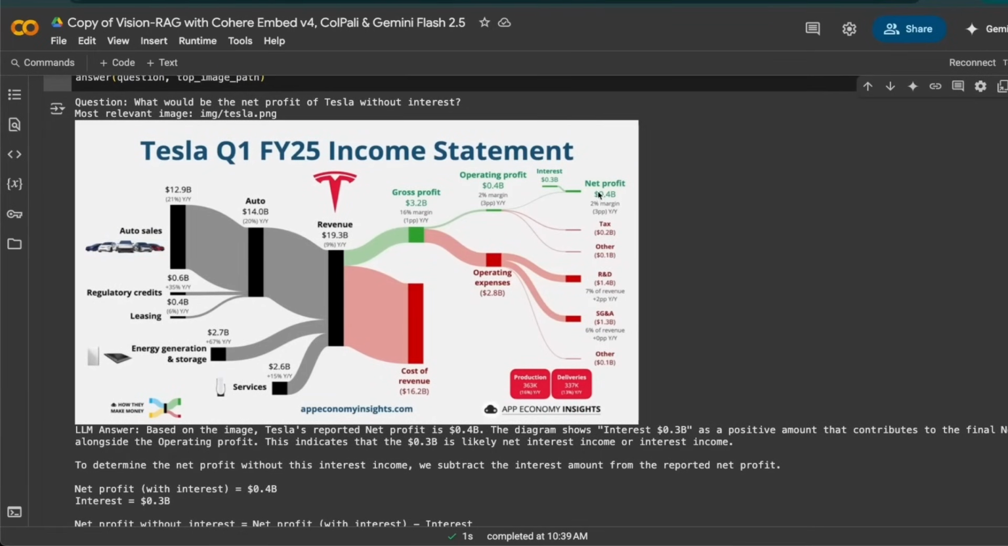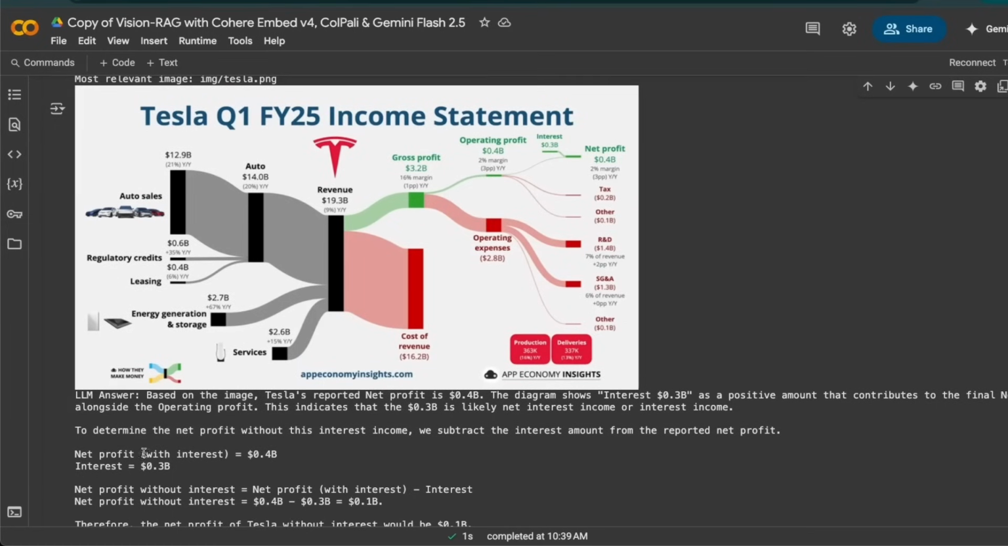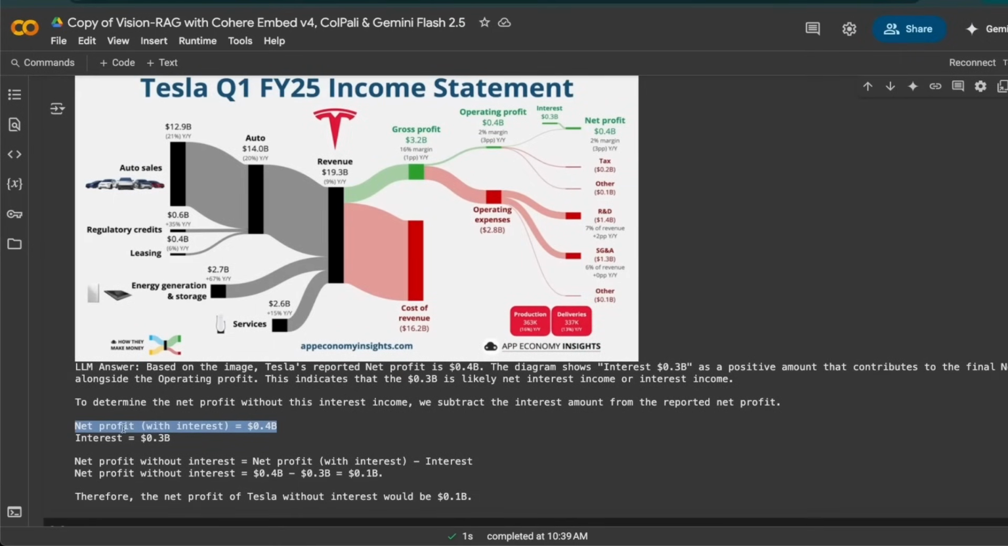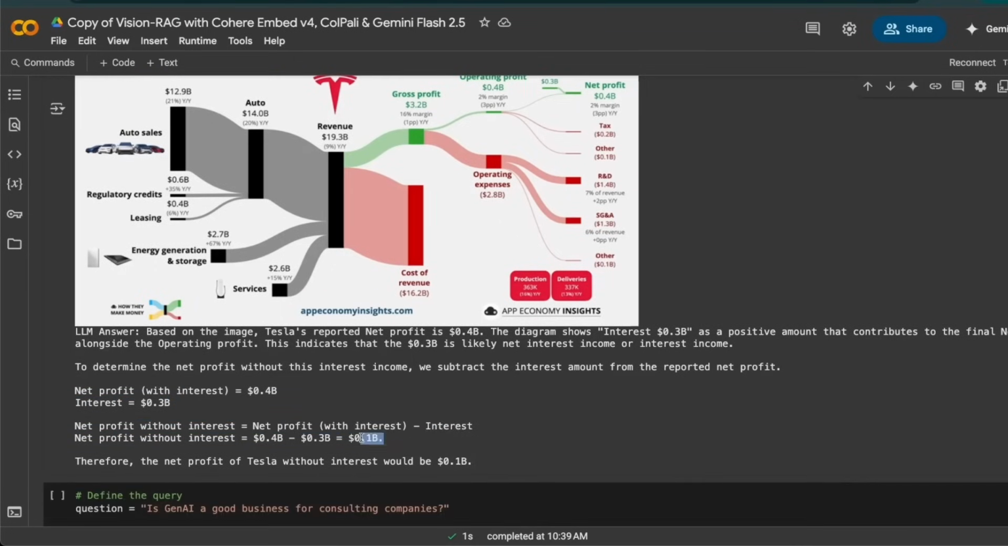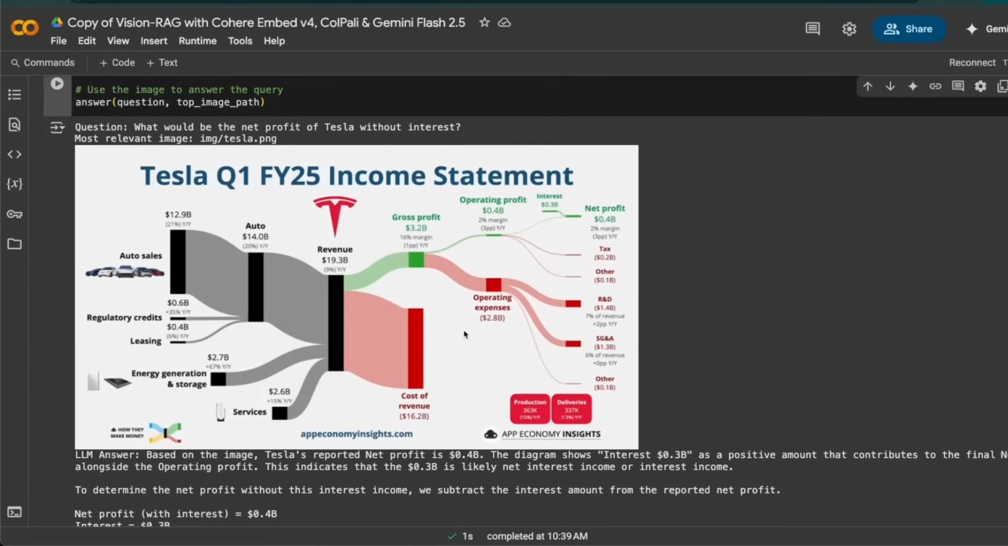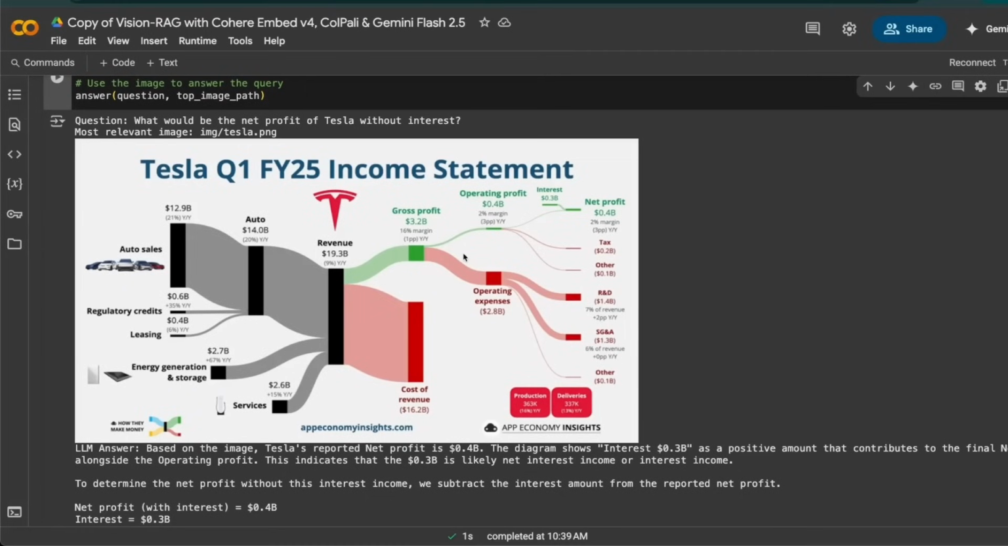So here's the net profit, which also includes interest. If you look here at the answer the Gemini model is generating, it says net profit with interest. Interest is 0.3 billion. So in order to compute the net profit without interest, it has to do a subtraction and then generate the answer, right? So the model is not only able to extract information, but it's able to reason on the visual data that it's seeing. And the first step is the retrieval.